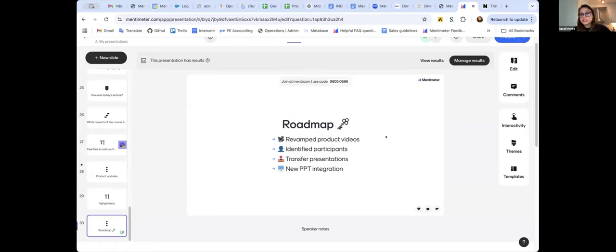Transfer presentations means that if someone leaves the organization, you can transfer all the presentations from an account to a central account, which is also going to be very useful and has been asked for a lot. And the new PowerPoint integration is around having all the different slide types of Mentimeter directly in PowerPoint. Before we had a limited amount, now you can make an entire presentation with all different slides directly in the PowerPoint integration.